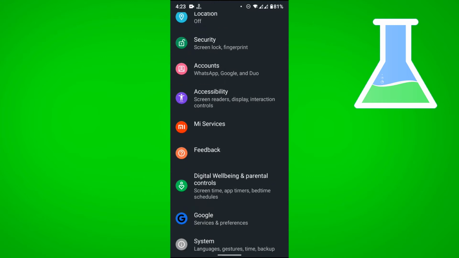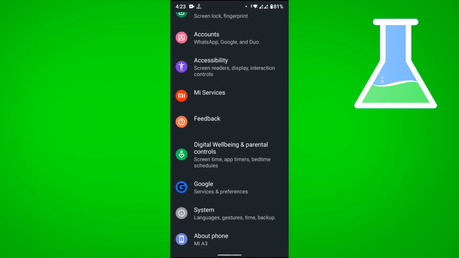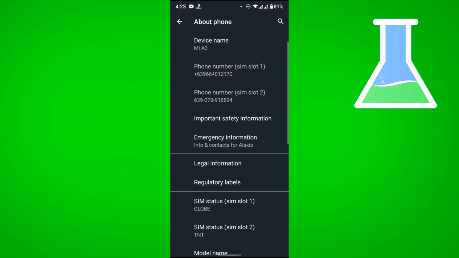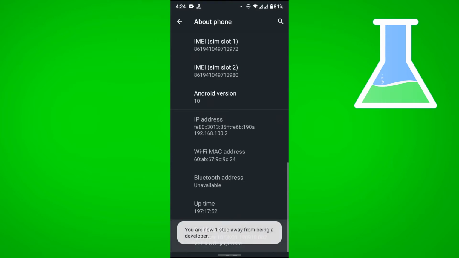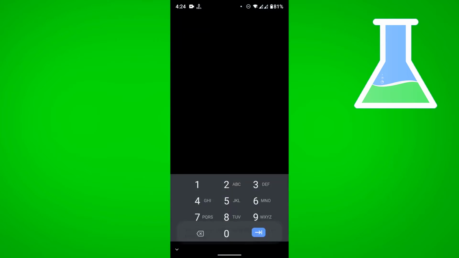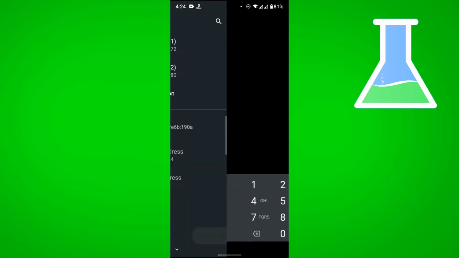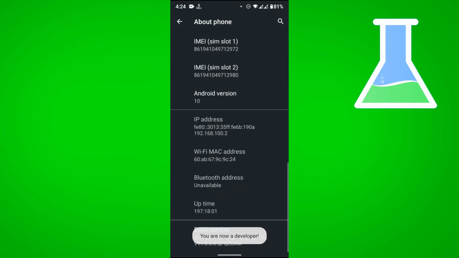And then we want to go to About Phone, tap on that, and then go to Build Number and tap it 7 times. You have to enter your PIN. And now you have entered developer mode.